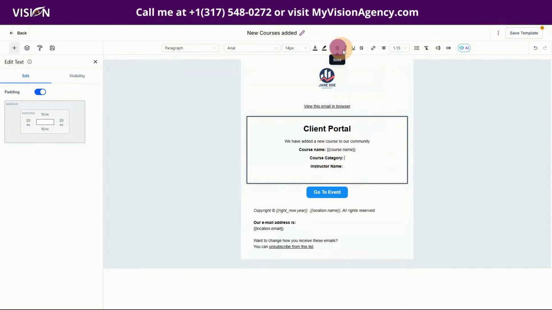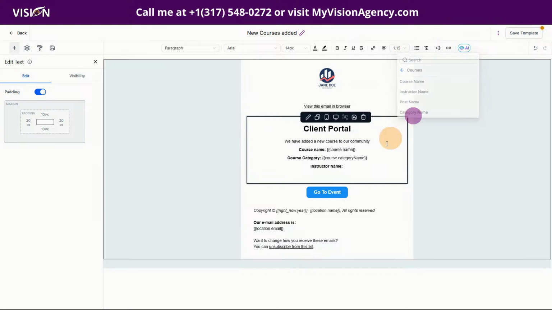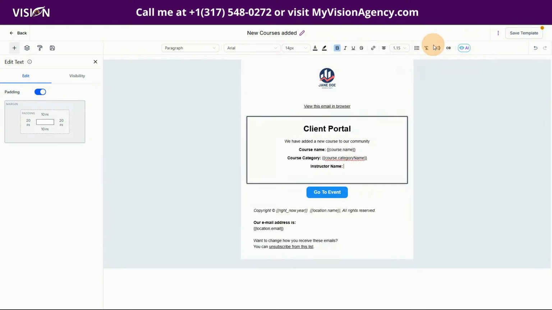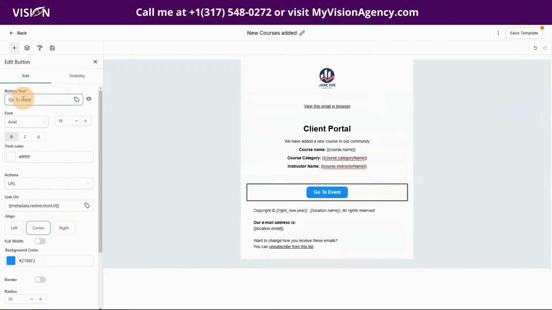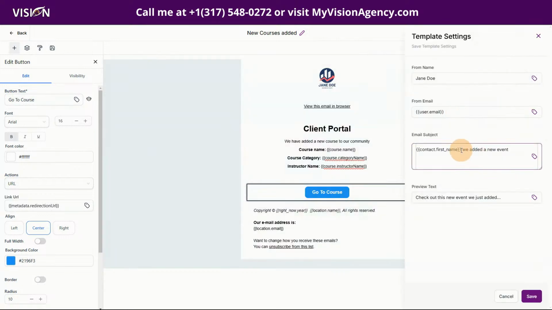Okay, so now we have the course category. So let's uncheck the bold and go over here and we have the category name. And then of course we have the instructor name, uncheck the bold, and then we have instructor name. Okay. Now here, what we want to do, guess what? Go to course. Okay. And we don't need to change that because again, it's redirecting where we need it to go. That's the magic. So we're going to now do the settings here.